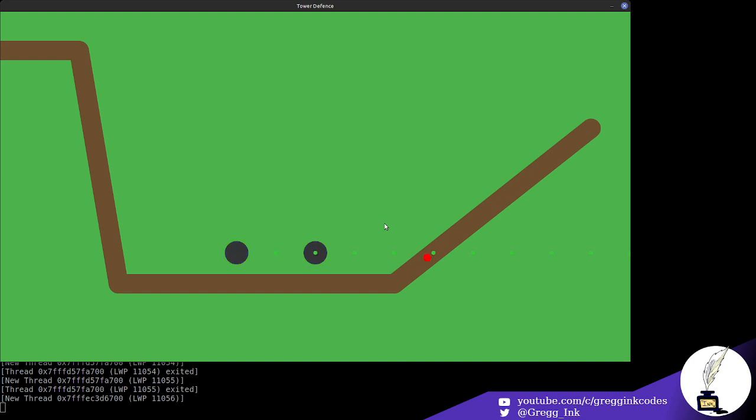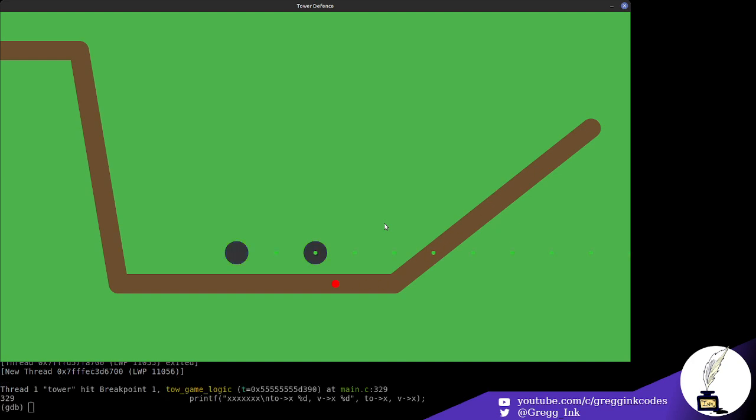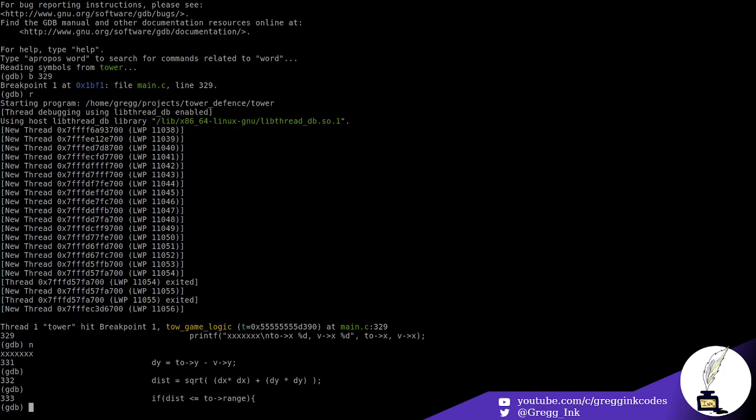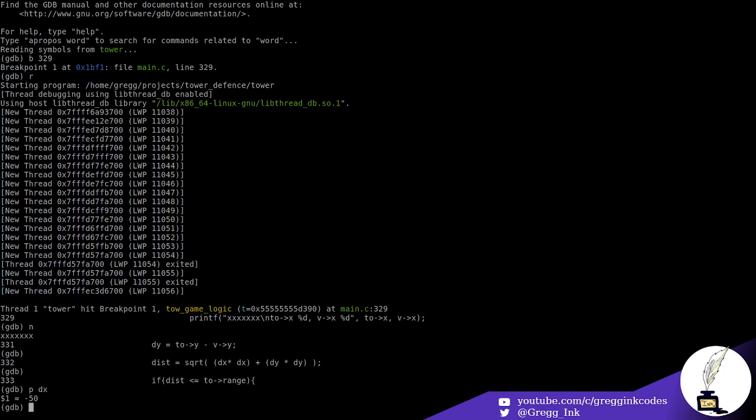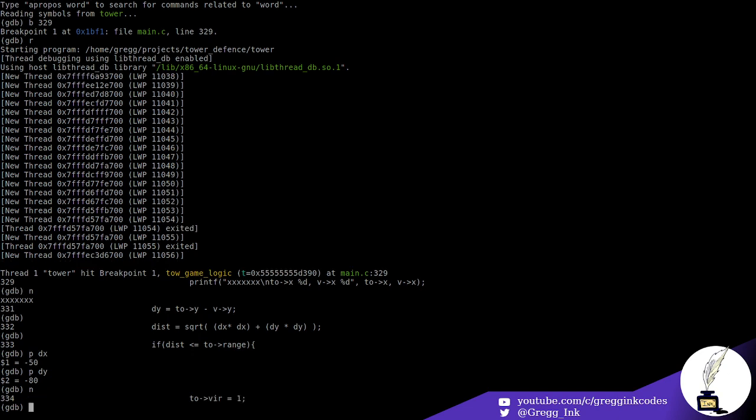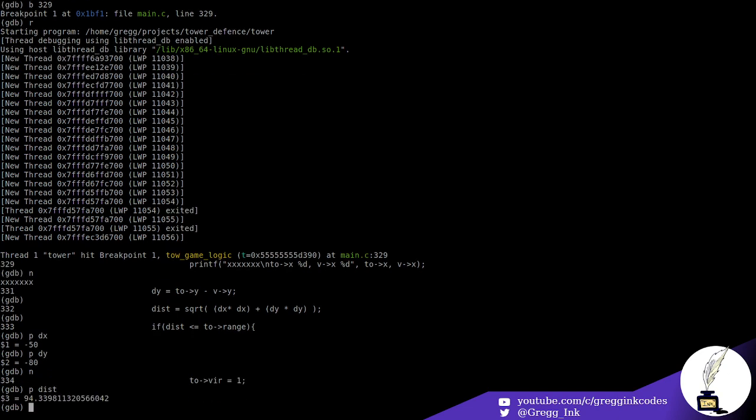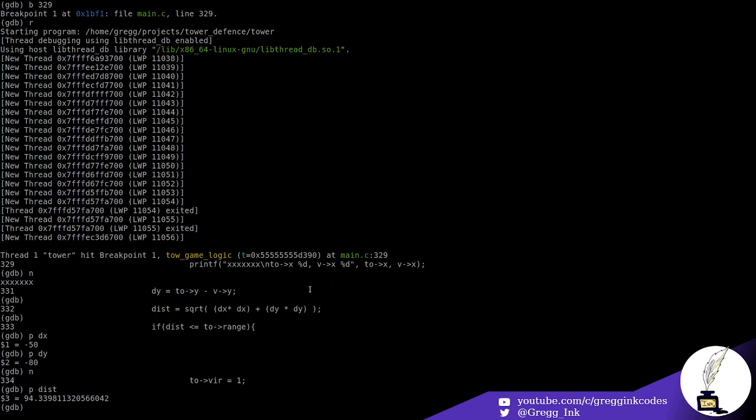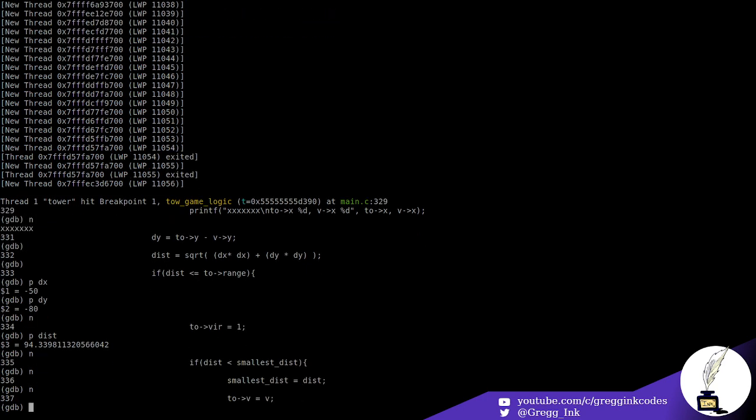Okay. So, here. What is dx? Okay, -50, dy 80. Okay. So the distance is 94 pixels between this and that. That seems reasonable, you know, a length of 94 pixels. Yeah. Okay.